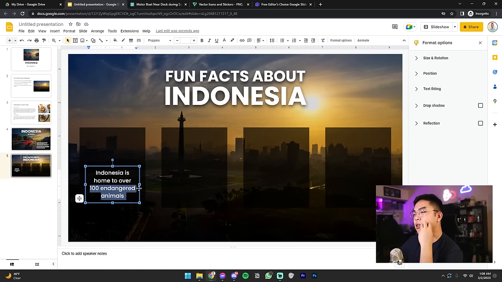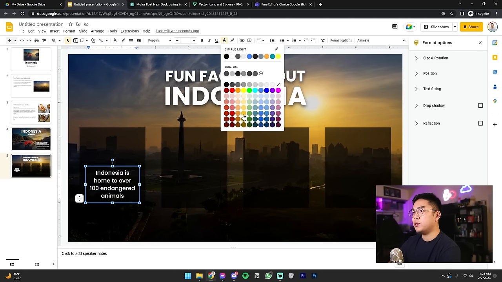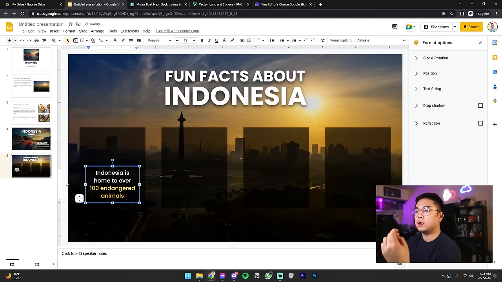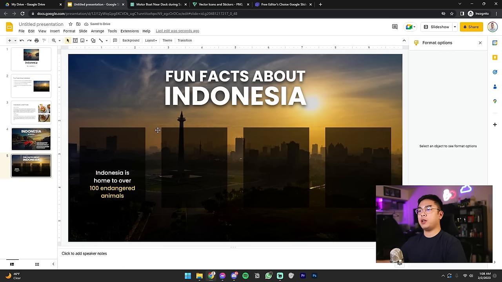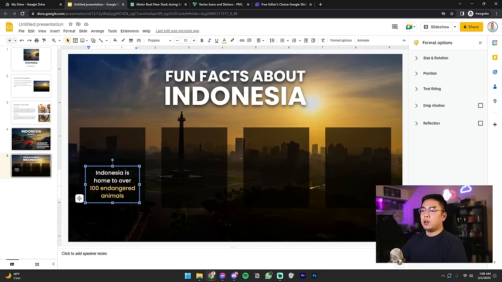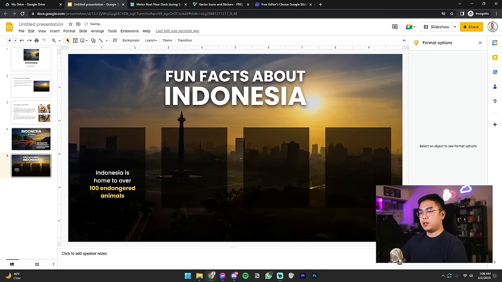I like to highlight my key points here. So Indonesia is home to over 100 endangered animals, right? 100 endangered animals is probably what is interesting to me. So I'm going to change this color to yellow, just so it sticks out, right? I could even bold this too, like this. So now I have: Indonesia is home to over 100 endangered animals.